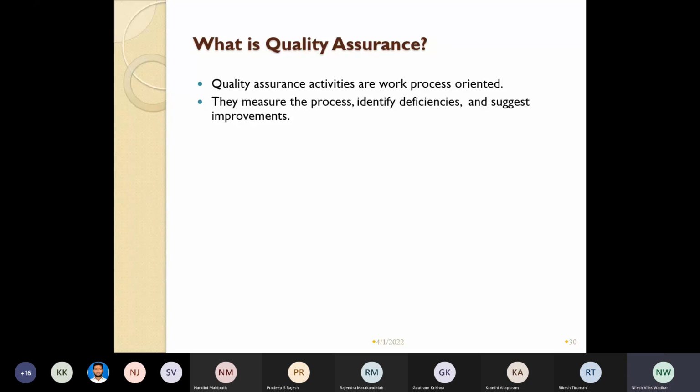That is what is called a work process. They follow it, but to a certain extent something was missed, and they were not getting the exact product they made last time. So obviously they measure the process and identify the deficiencies. Deficiencies are nothing but the errors, the faults. We are here to find the faults and errors in the work product, and we can suggest improvements.